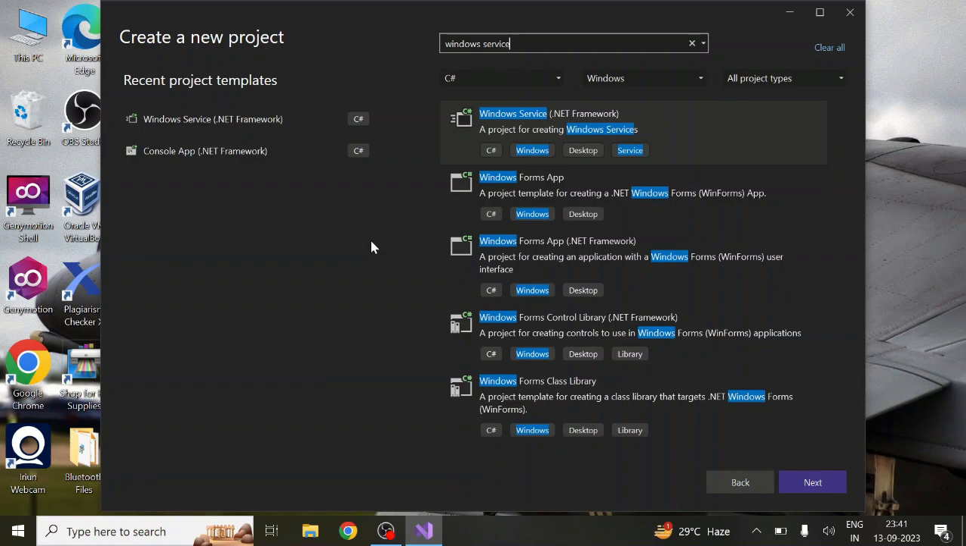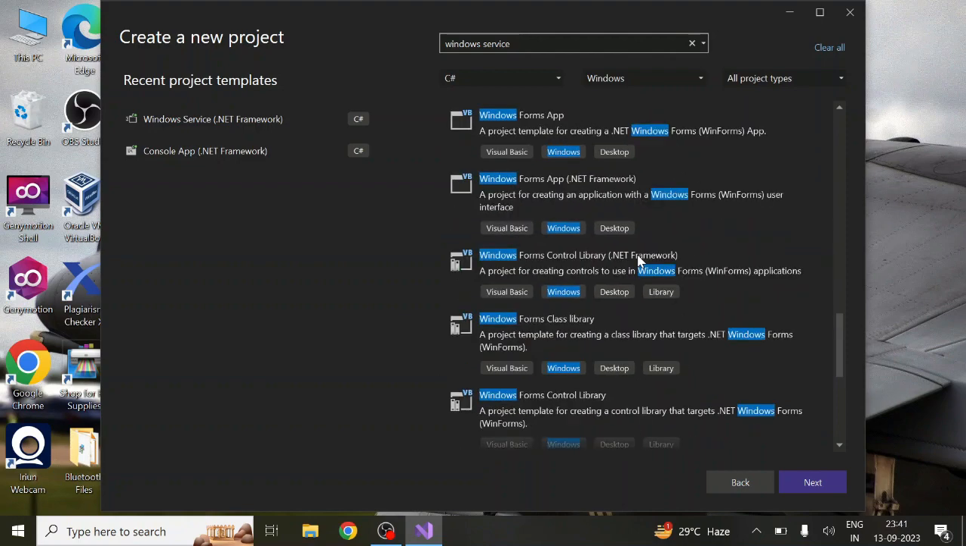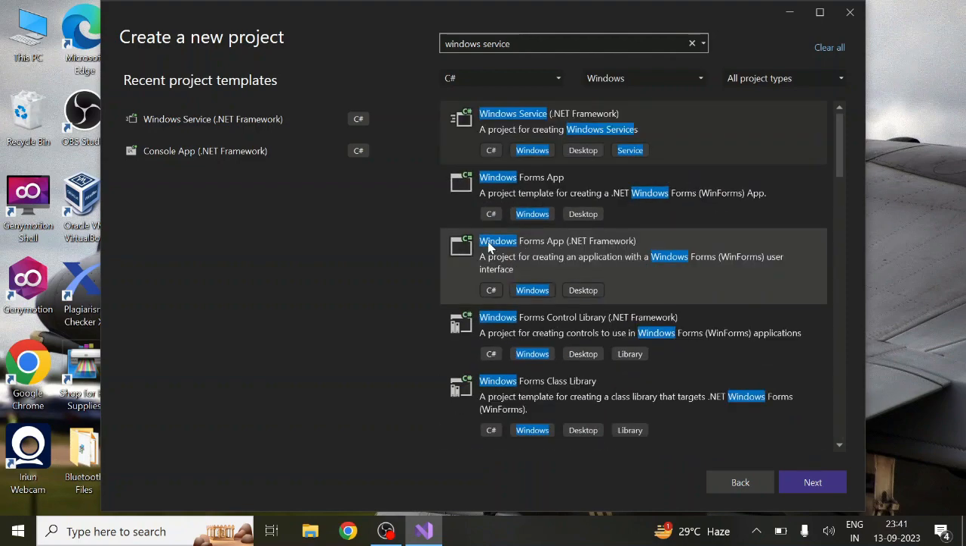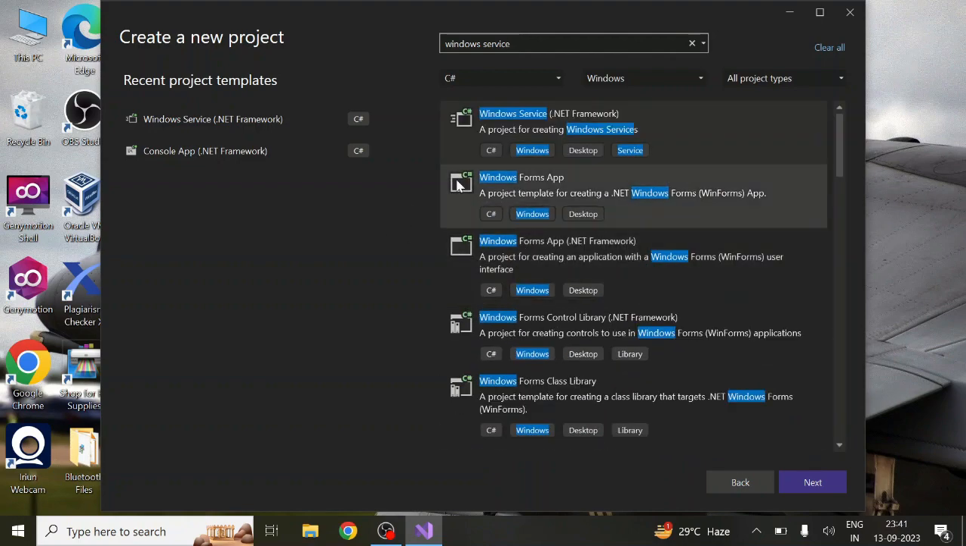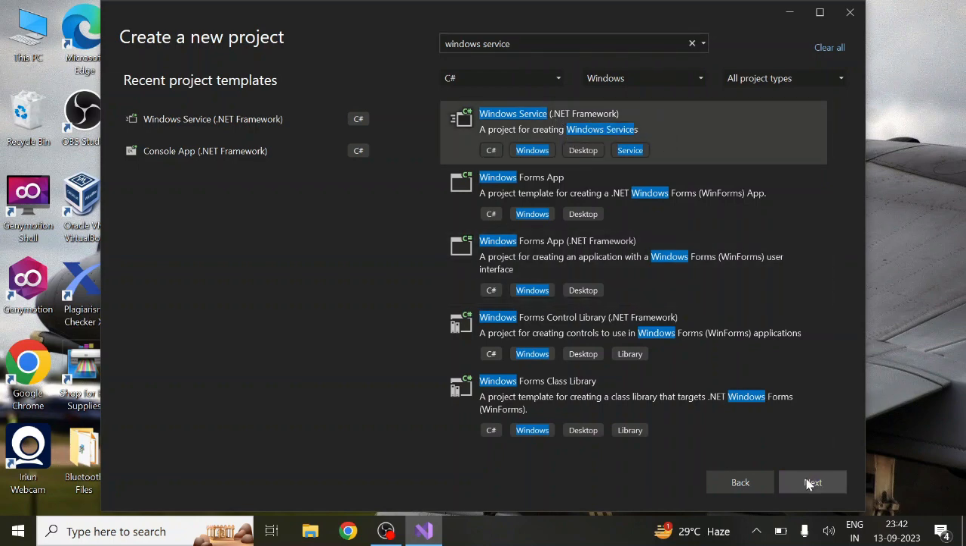I will get the list of all the projects that are related to Windows Service. So I'm making a Windows Service project in C# language. So make sure you select this option, Windows Services .NET Framework in C#. Click on this and then click on Next.